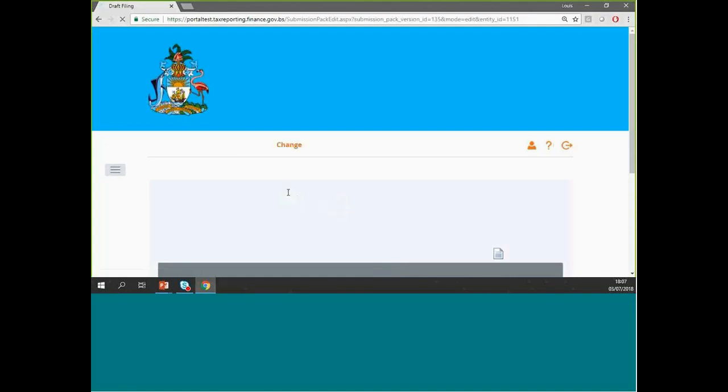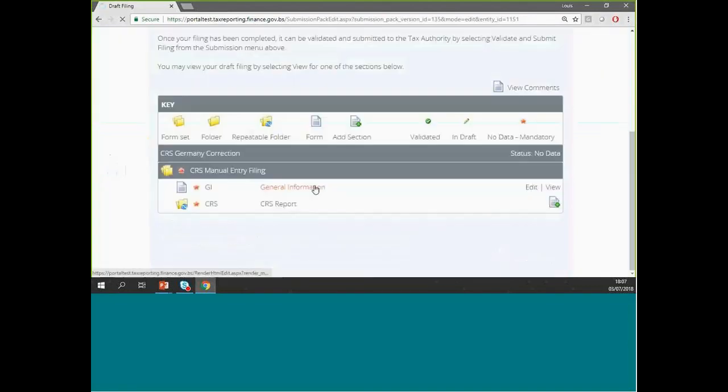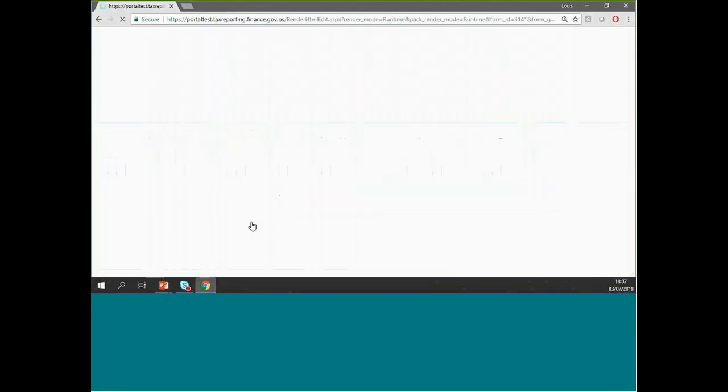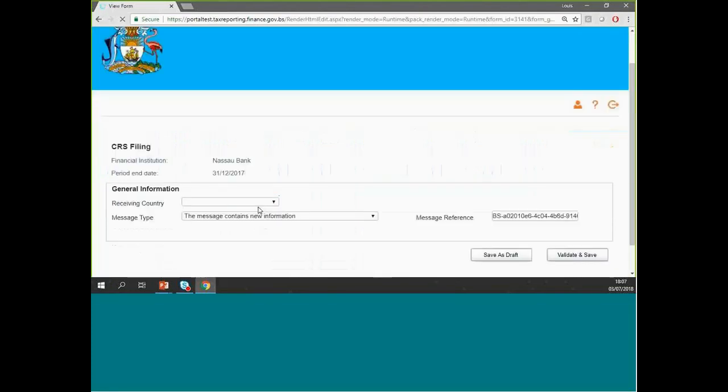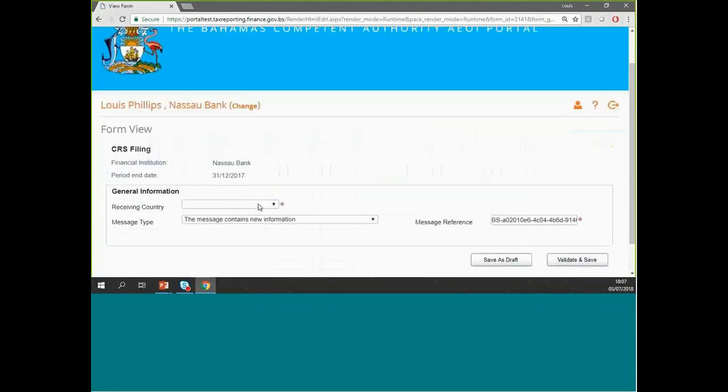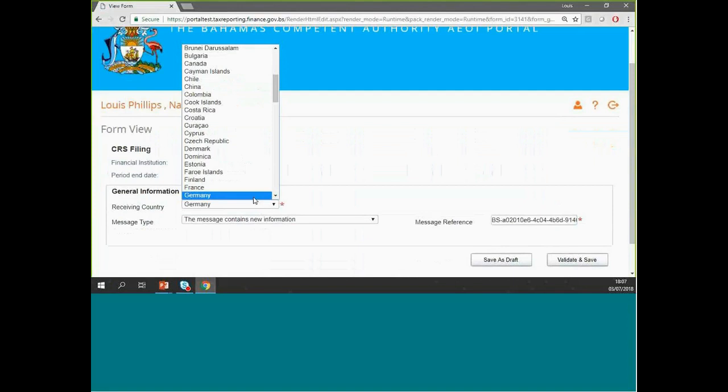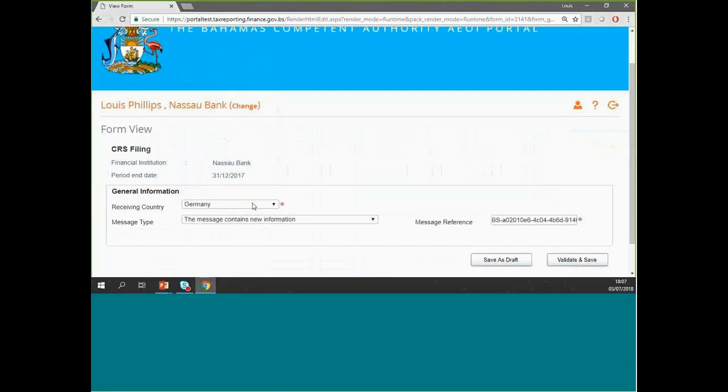So let's go Germany. Now this list will be restricted to those countries with whom the Bahamas have an exchange agreement. So we say it's Germany. And we're not submitting new data, we're saying it contains corrections for previously sent information. Okay, so hit validate and save. And then we move on.